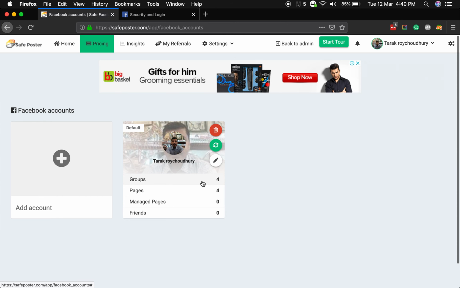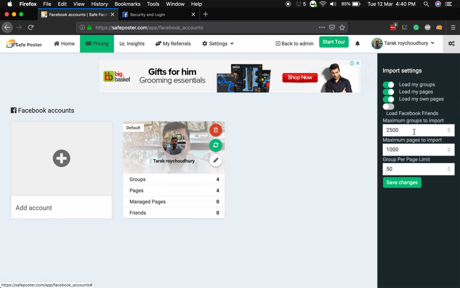Now I can see I have 4 groups and 4 pages. So what about my managed pages and friends? If I have managed pages and others, I can select them here. Sometimes the problem is that we do not get the total groups. So what I need to do is adjust the limit to 50 so that Facebook imports all of my groups by 50, because there are some limitations in the latest update of the Graph API. So I need to make sure it is 50 and I will increase it as much as I can.